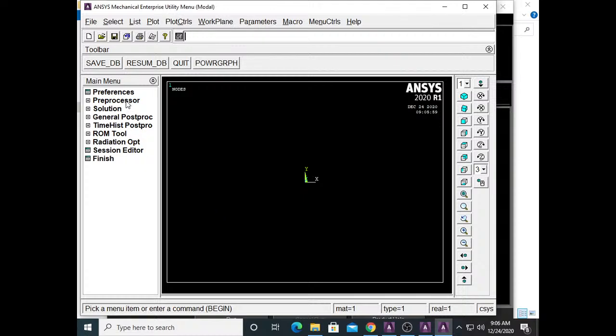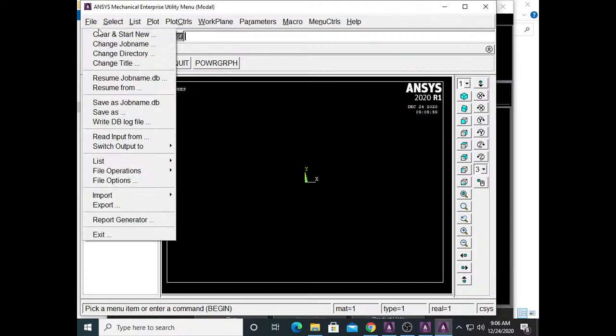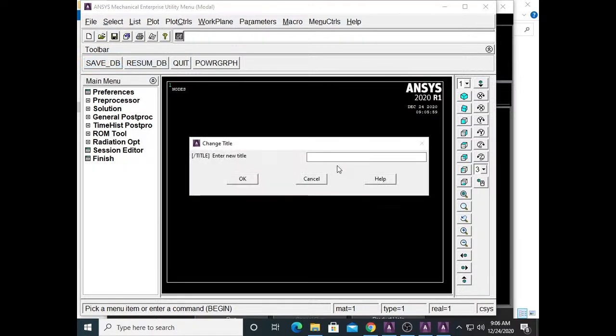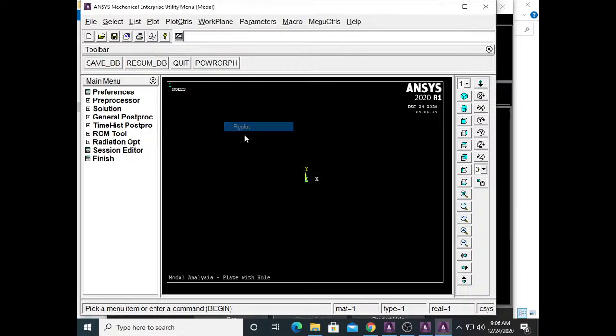Here you have to change the title: file, change title, modal analysis, plate with the hole. Right click and replot so that your topic will be displayed here.